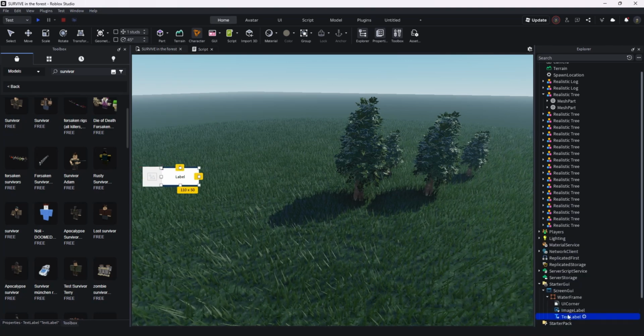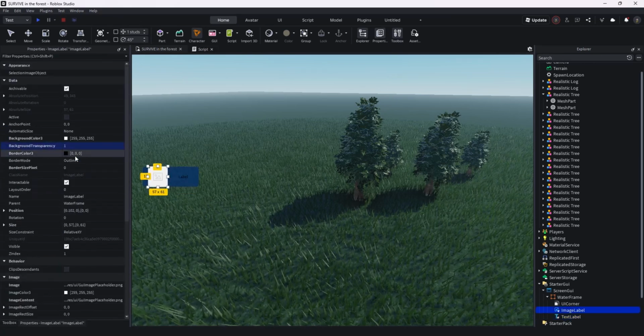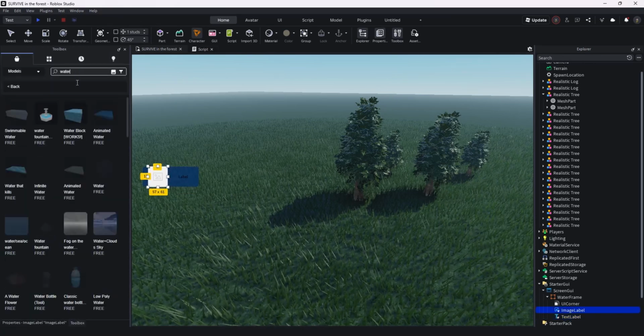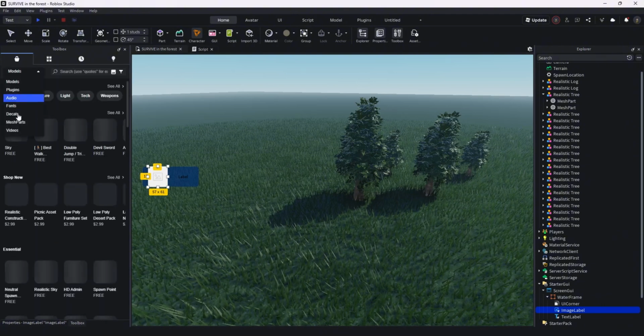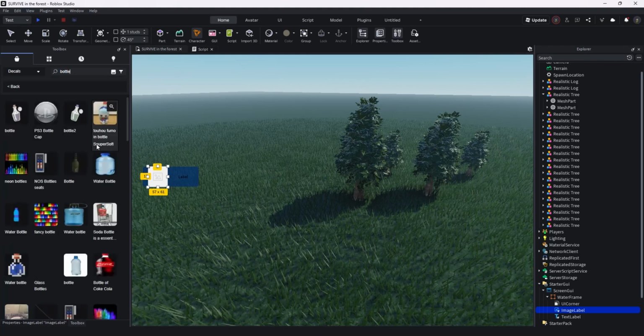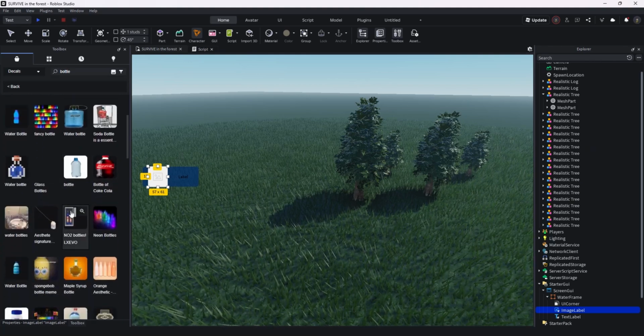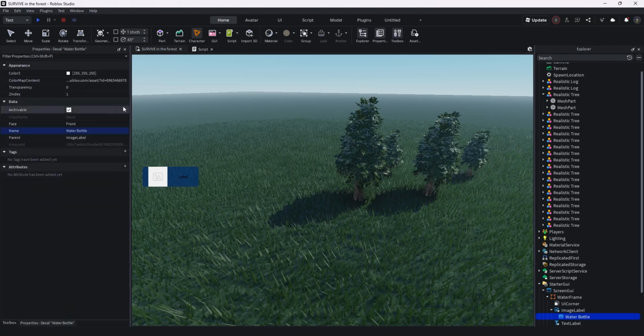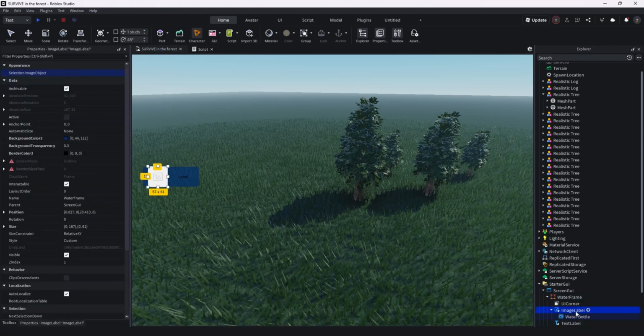Let's change the size of these labels. The TextLabel we need for the variable, and the ImageLabel we need for the picture. In the TextLabel we'll change the background transparency. For the ImageLabel we need to go to Toolbox and Decals, and then choose any picture, go to the properties of this picture, copy the link and paste it inside of the ImageLabel.